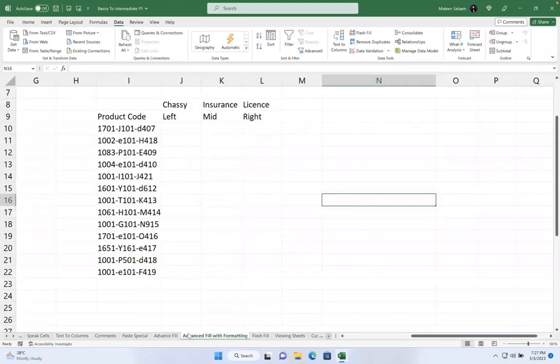Okay, let's come to the advanced fill with formatting. This is the topic where you will be learning basic formulas. We have three basic formulas: left, mid, and right. To start with, let's call the left one.